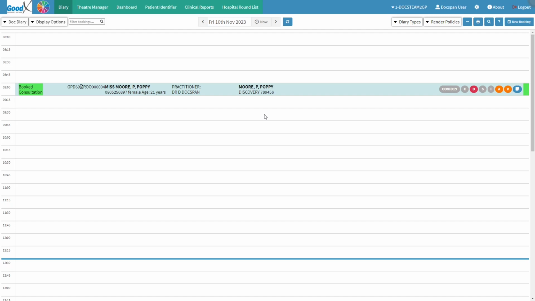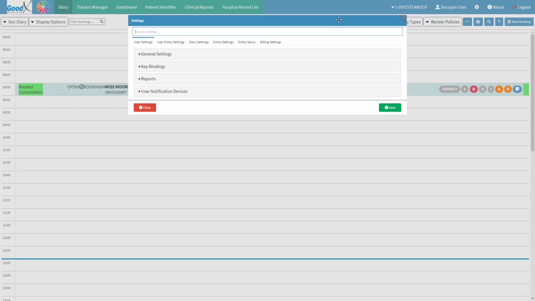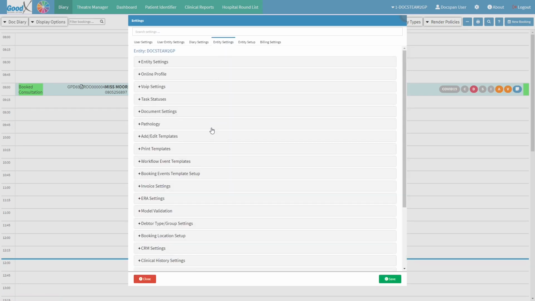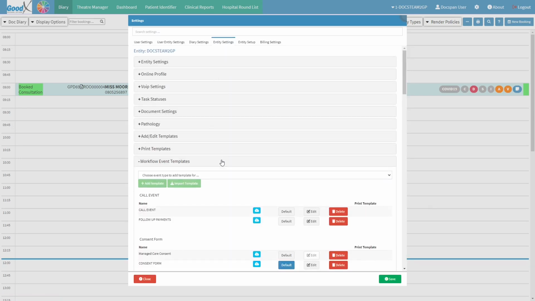First things first, I'm going to show you how to get to the PDF Printover template. What you're going to do is navigate to your settings screen and click on the Entity Settings tab. Then we're going to go to the Workflow and Templates panel, which is where you can find all of the templates and forms available to your practice. There is already a range of previously set up forms which are available for use, which can be accessed through the Import Template function.